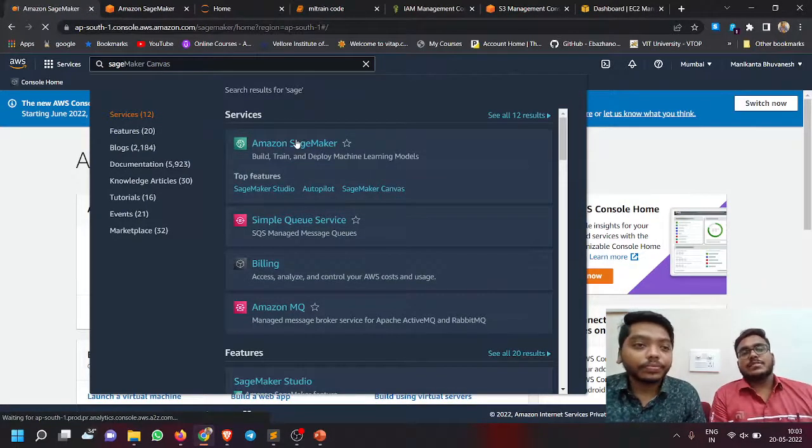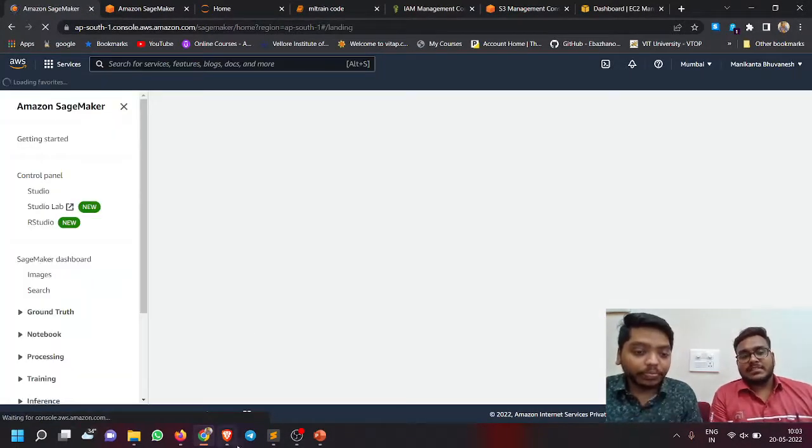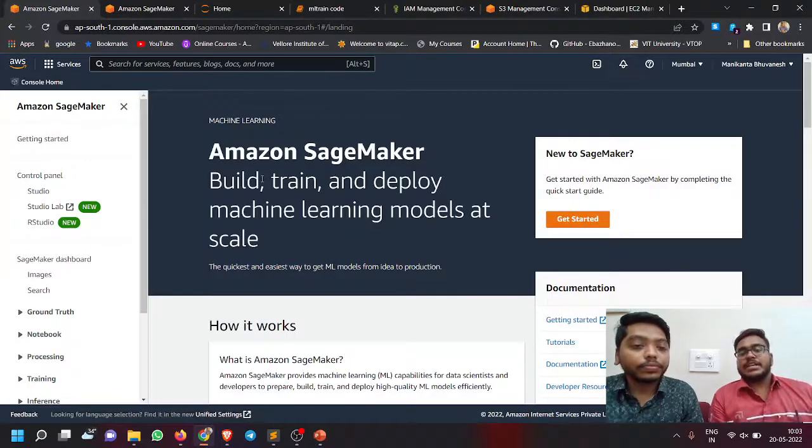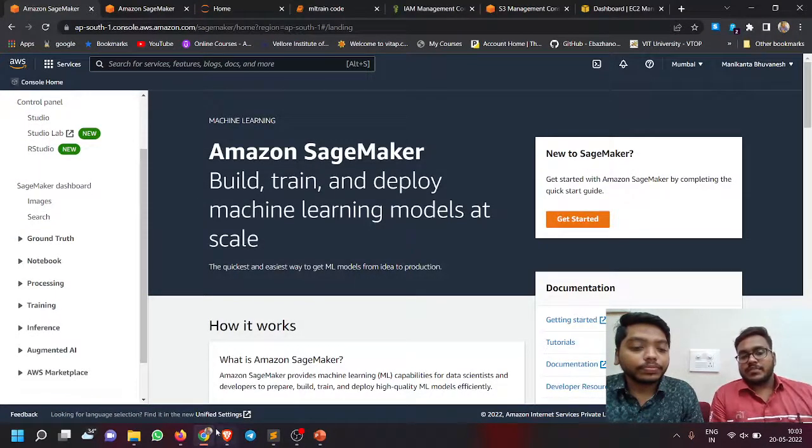So what does SageMaker mean? SageMaker is useful for building machine learning models, where you can build a model with the help of a Jupyter Notebook, and this model can be downloaded for further purposes.